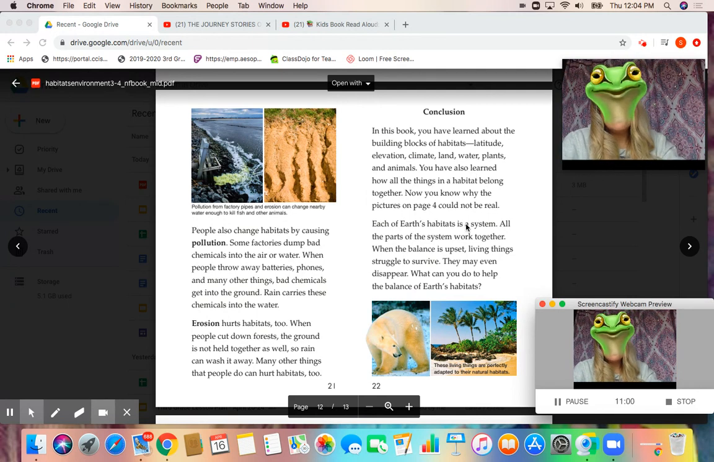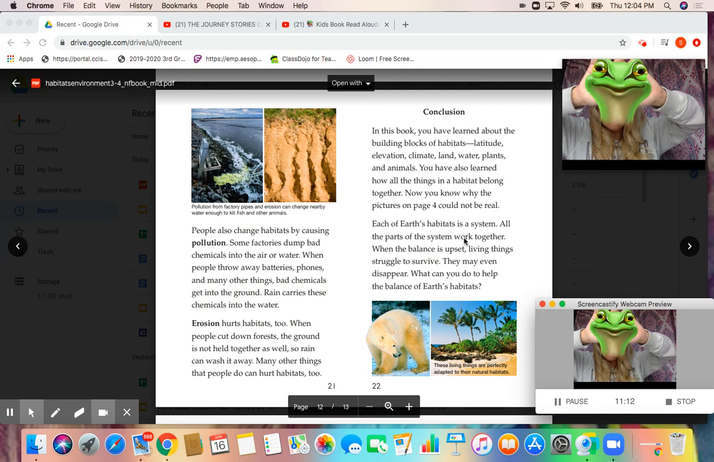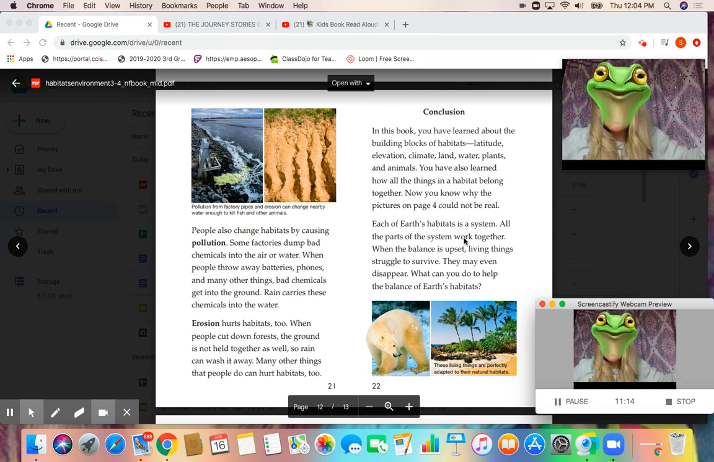Each of Earth's habitats is a system. All the parts of the system work together. When the balance is upset, living things struggle to survive. They may even disappear. What can you do to help the balance of Earth's habitat?